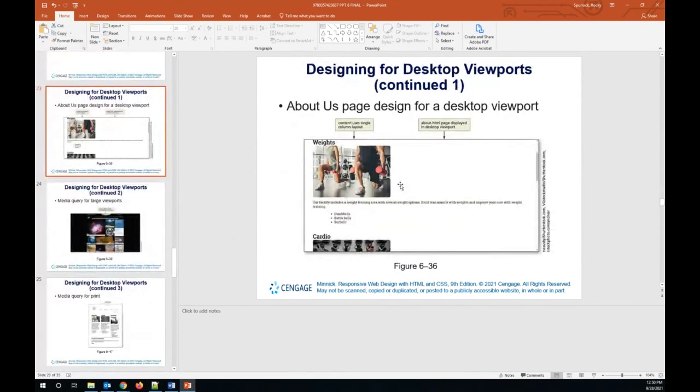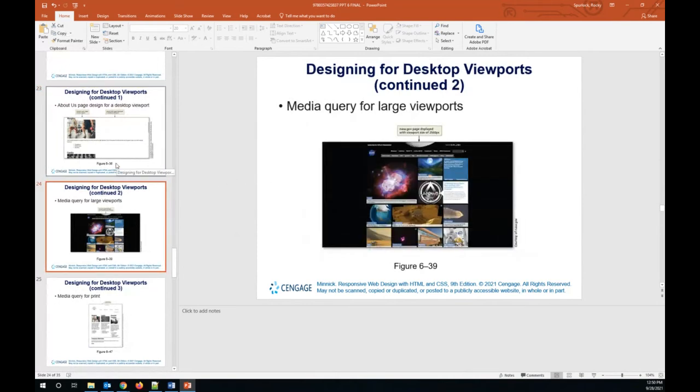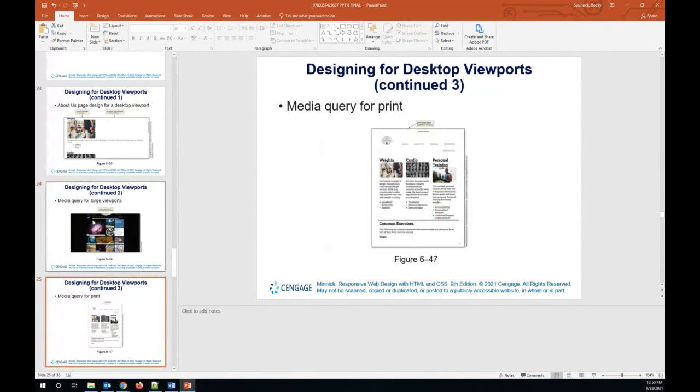So we see an example of the About Us page in the desktop viewport, and then the media query for large viewports. Notice how we have a lot of space on the sides. As we see, the viewport size here is set to 2560 pixels.